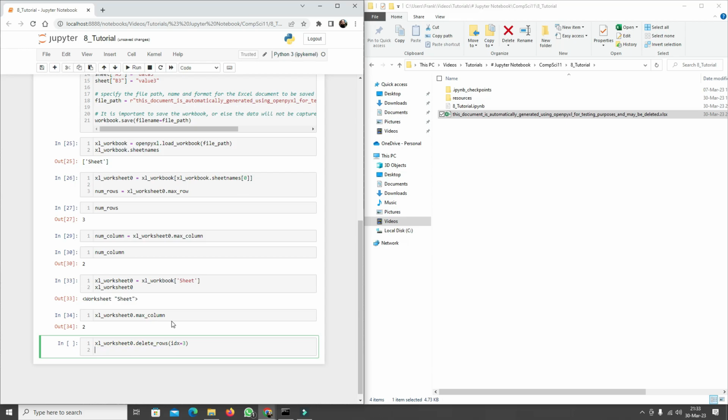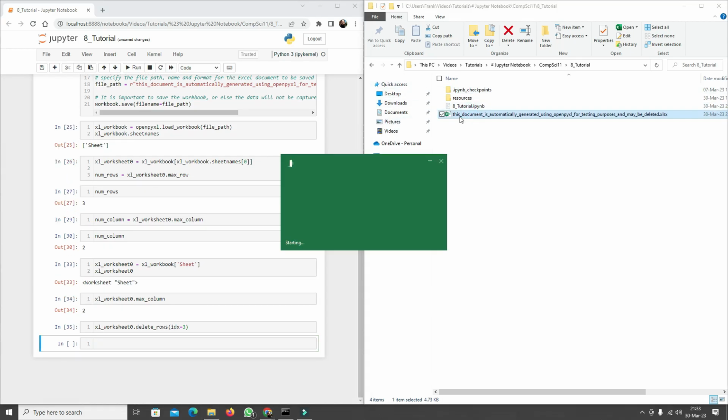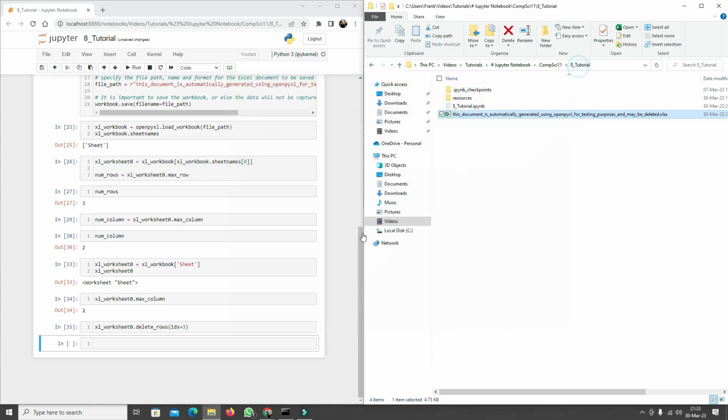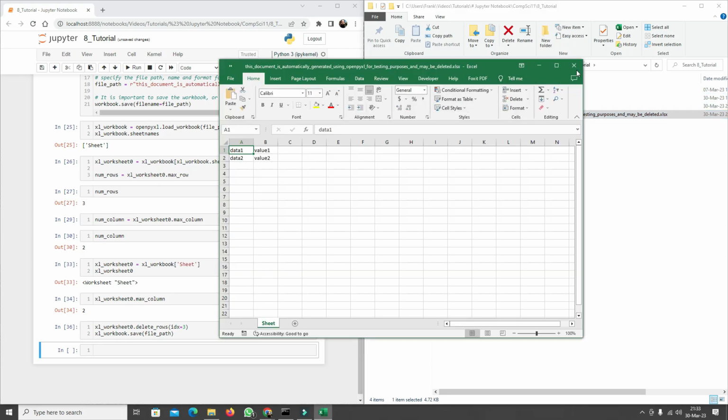So let's just test that. If I don't save anything and I run that, my workbook will look the exact same way as before. Nothing has been deleted. But as soon as I add the .save method and I run that, now my worksheet has deleted that last row.